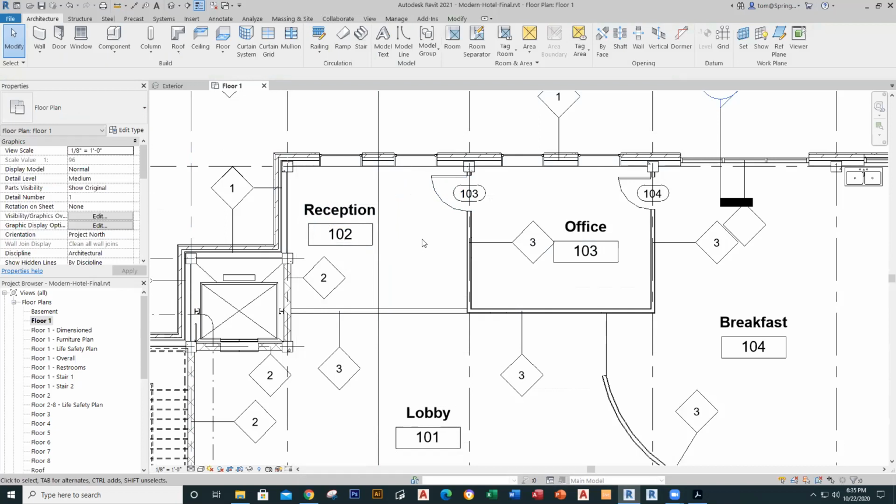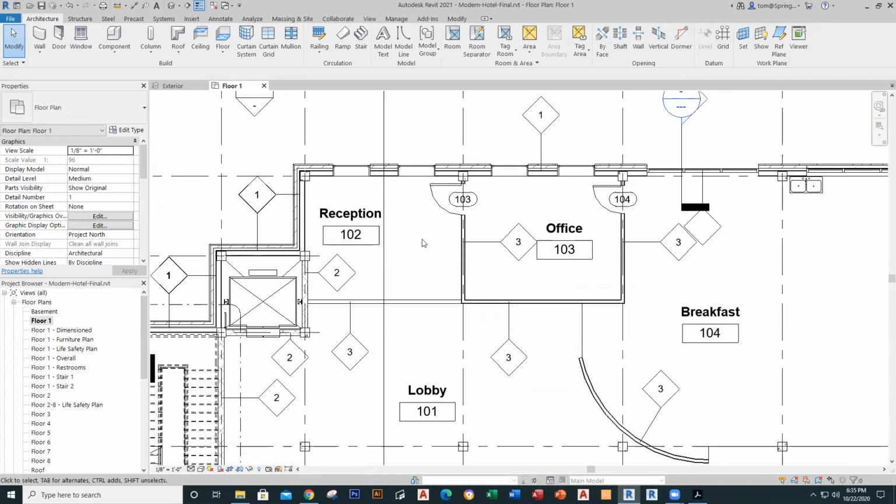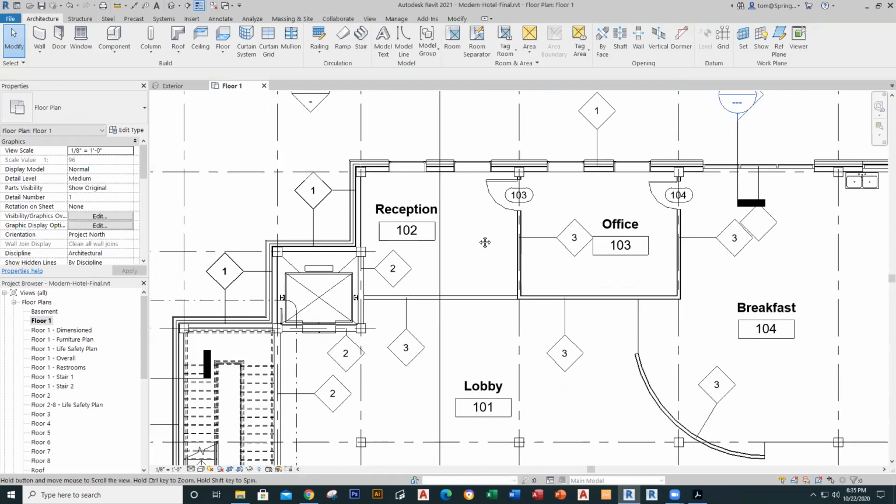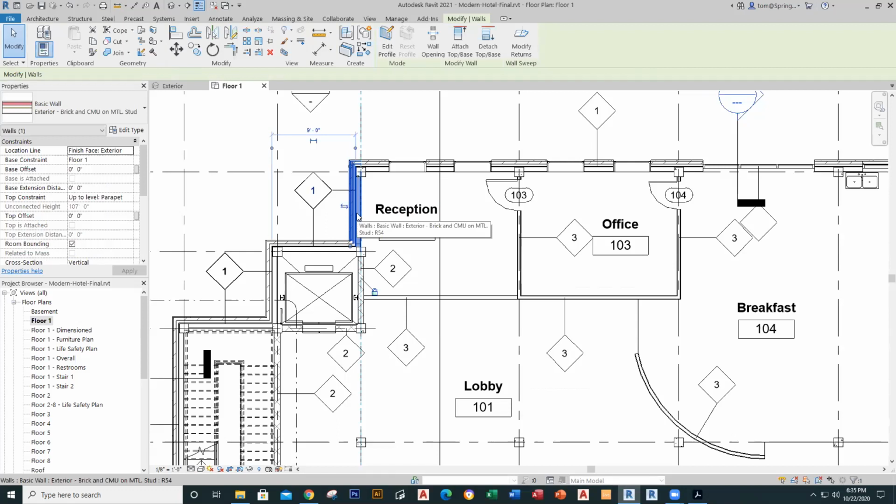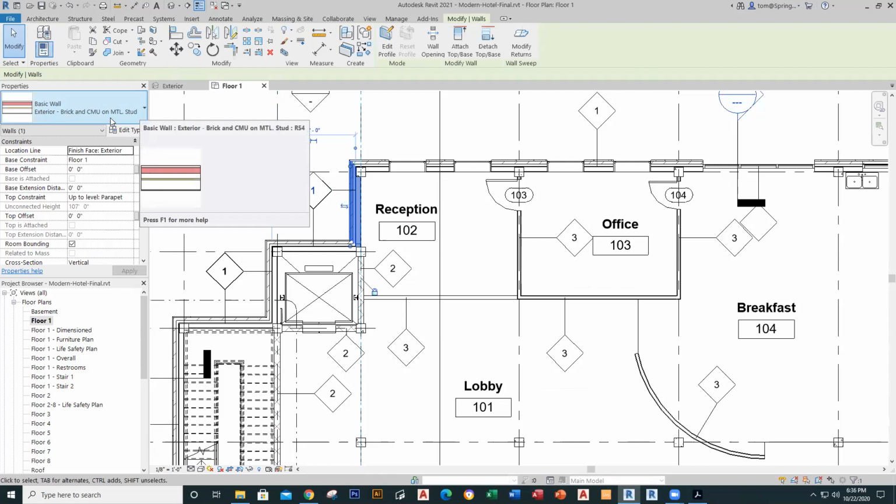All right, now that we've seen that, we've got a little bit of an idea as far as how that goes and what our properties are. What else could we do here? Well, let's go ahead and select something else here. Let's select the wall right here, the exterior wall. Click on that exterior wall. Now, when you click on this exterior wall, this is something interesting because these are also tracked by types, okay? So over here, you've got your basic wall exterior, brick and CMU on metal stud, okay?